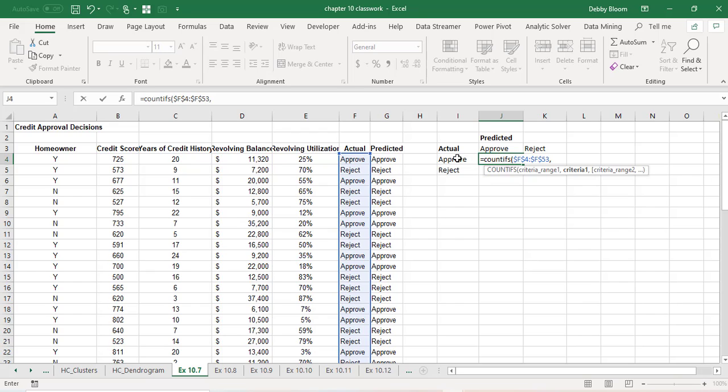So I'm going to click on cell I4, but I'm going to lock down the column. So I'm going to hit my F4 key or just type my $ until that says $I4. So for the approved, we're going to lock column I, but allow the row to change. Now I'm going to type a comma, and I'm going to do my criteria range 2.